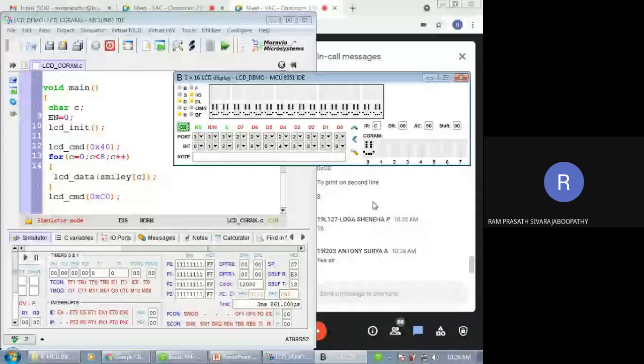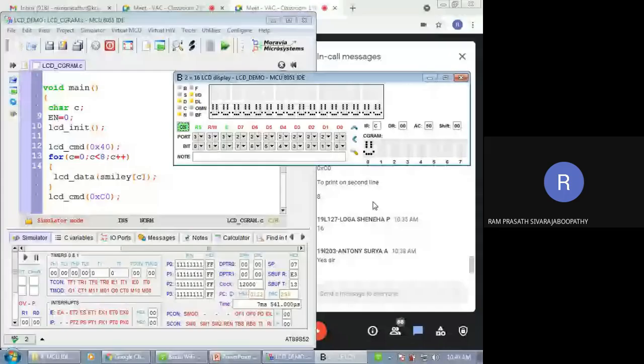For example, some of the symbols or some things you may not have in the CGRAM, in the already predefined memory. If it is not available, we can create it. But the limitation is we can create only 8 characters. Is the thing clear to everyone?